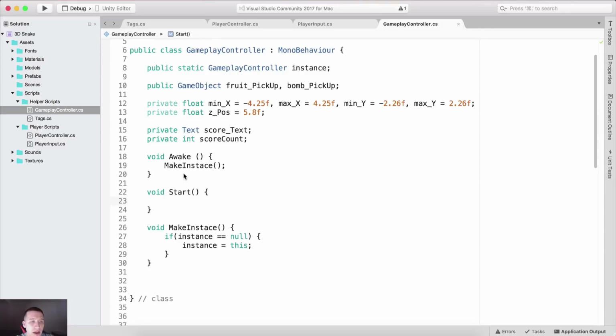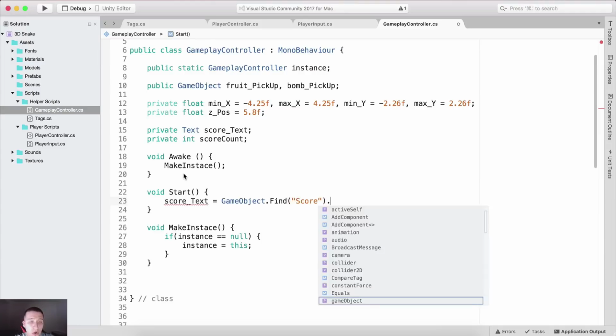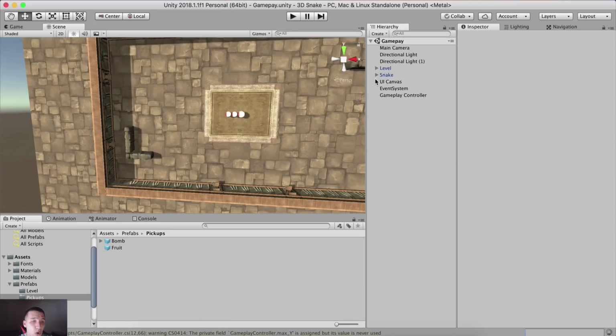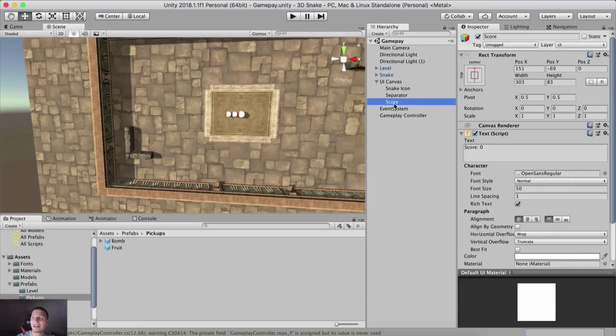And here we are going to say our score text is equal to game object. Find the game object with the name score, get the component text from that game object like this, and we are good to go. Now you need to make sure that the name of that game object is indeed score. So in our UI here, UI canvas, here it is, score. So make sure the names match up or otherwise this will not work.